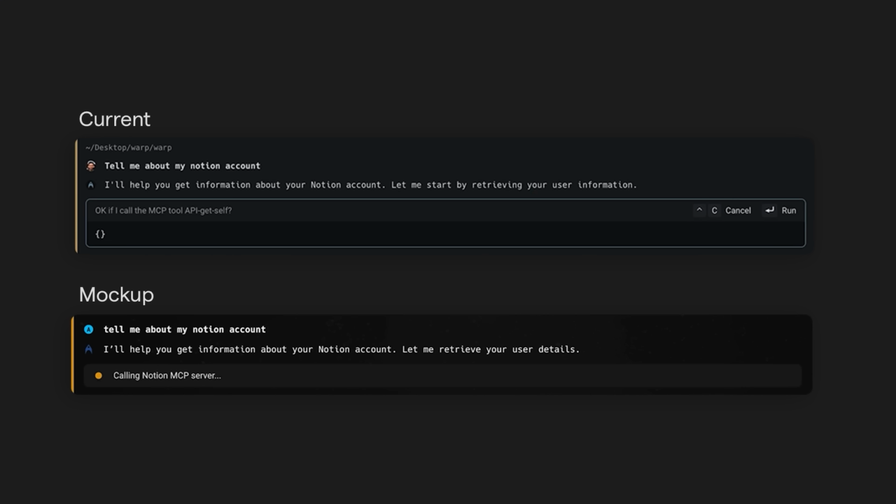So I asked a designer to actually design what they think this should look like. So this is what it should actually look like. I think this is so much better. You have this kind of icon that shows the running state. Yep. You have some information about the server. It doesn't show the tool name. I think this looks infinitely better.